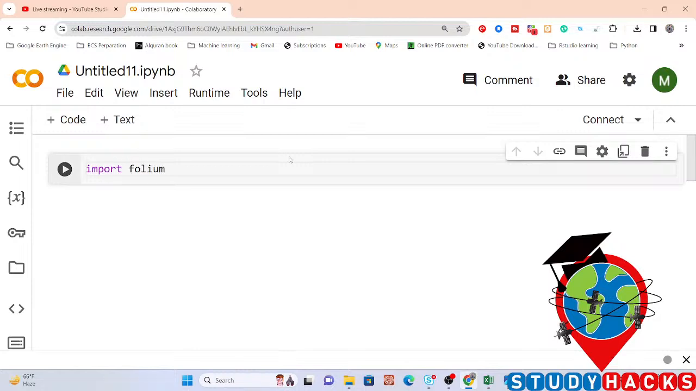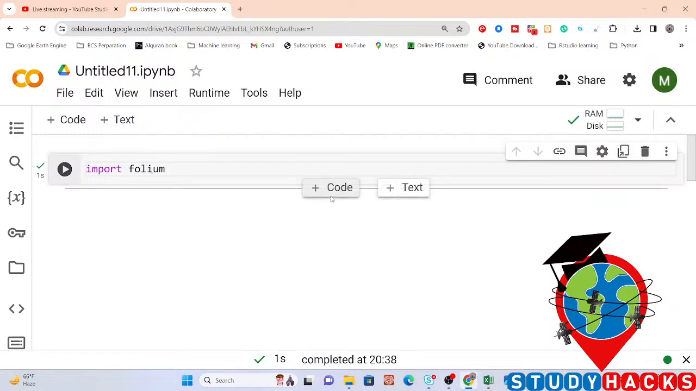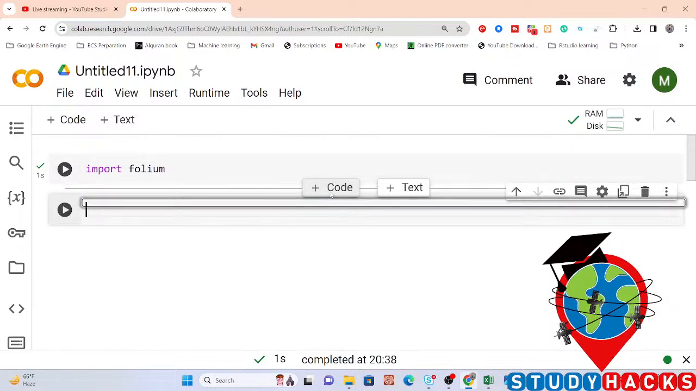Then run this code. Now it has imported Folium. Here you can see it successfully imported the Folium library. Now I can easily visualize a map.